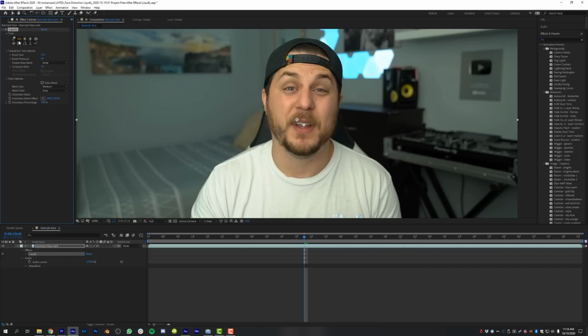We also have the turbulence tool, which I would recommend increasing the brush pressure on, which will allow you to do a weird acid flashback effect to somebody's face. That's a cool one. We also have the twirl options, which will allow you to twirl the mesh.